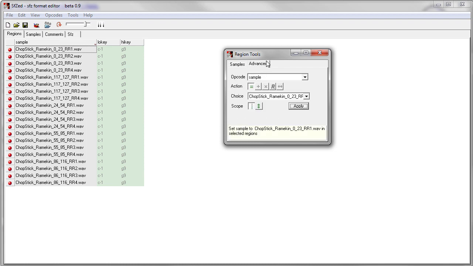I'm going to jump over here to the advanced tab, go down to low key, and I'm going to set the low key to C3. Then I'm going to click apply. I'm going to select the high key and set this to D3 and then click apply. I like to have all of these percussion samples mapped to at least two keys, and that way I can play rhythms on the keyboard with both hands. That makes it easier for me.